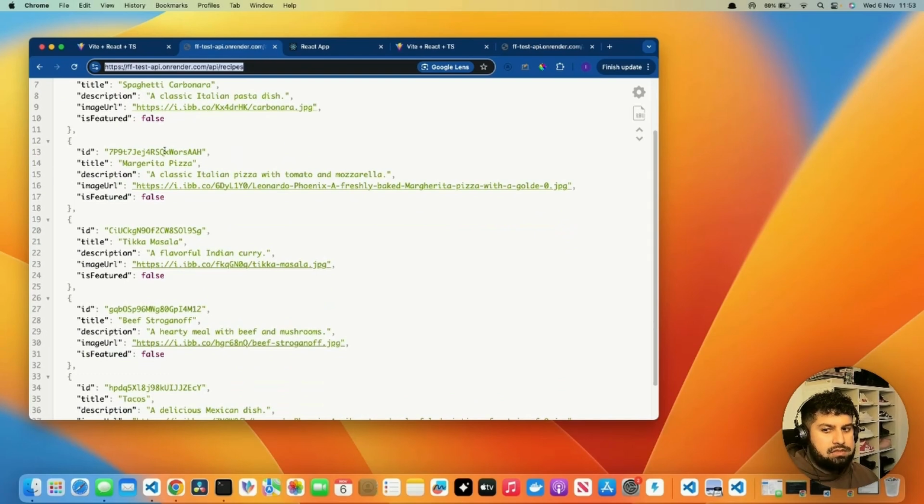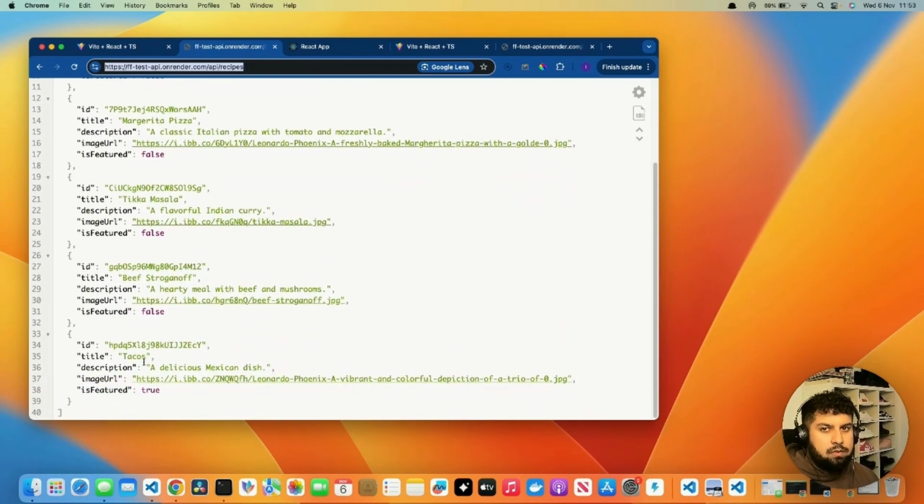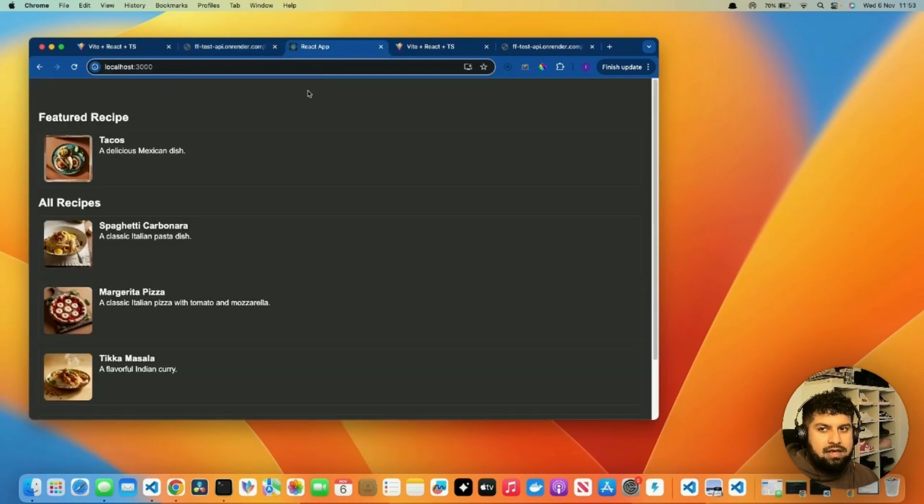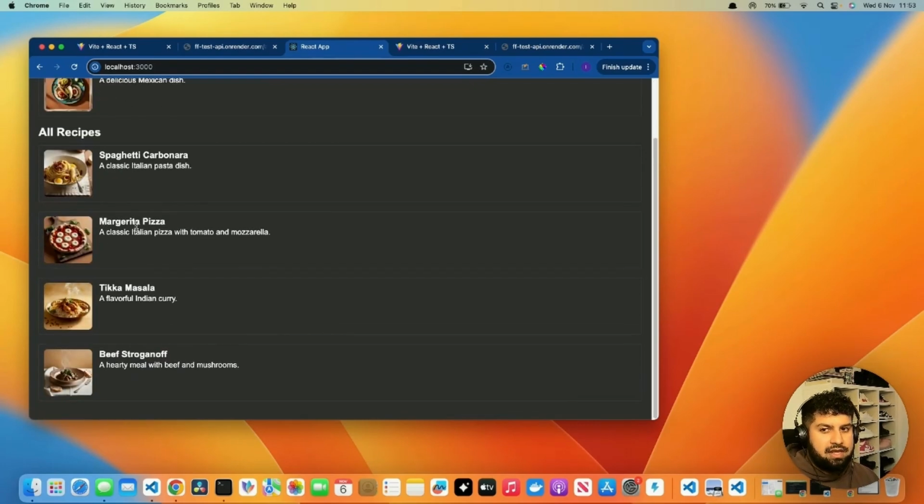So all of them are false except one, which is the tacos, which you can see in this final app is the featured recipe. If this was false, then what will happen is that it will hide this, and we conditionally render that based on whether the feature flag is true or not. Then it will just show the recipes here like so. So that is the APIs.